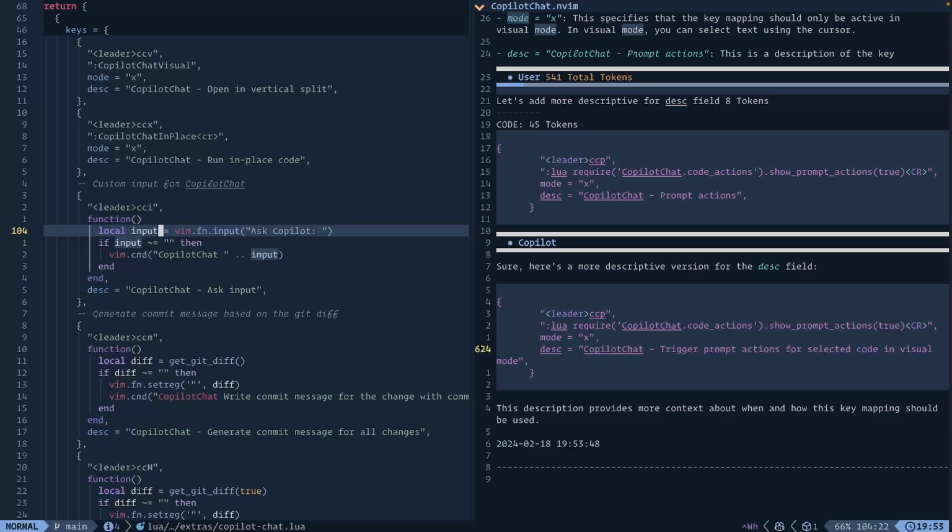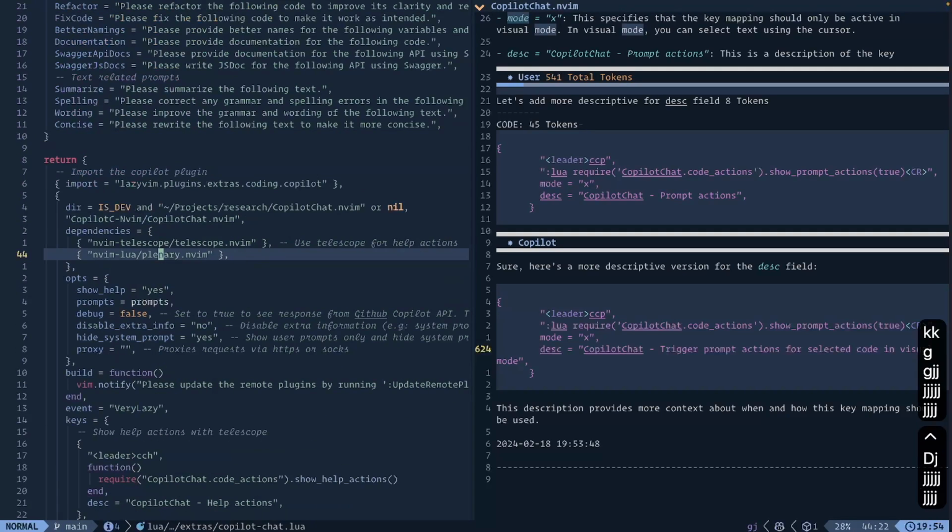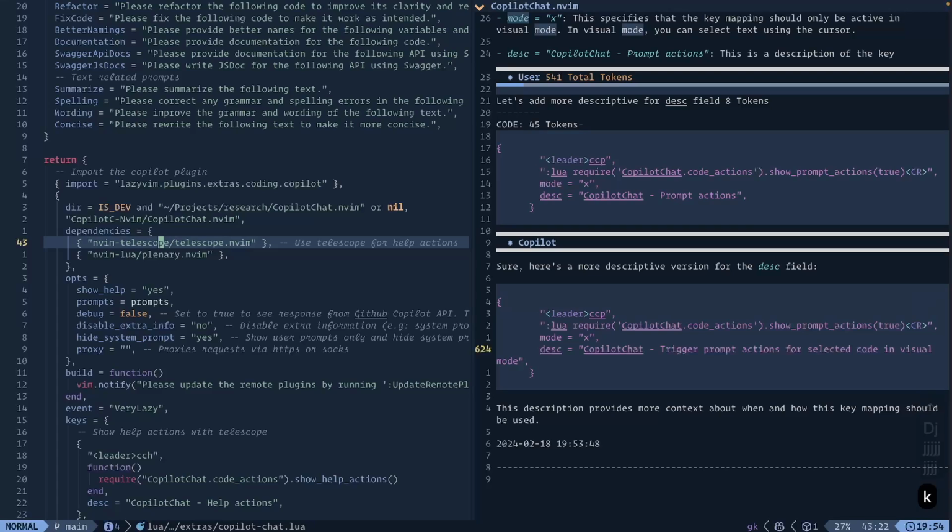So this is the Telescope integration. This means if you want to use this feature, you need to add Telescope to your setup. So that's why in the dependencies here, you have this one.